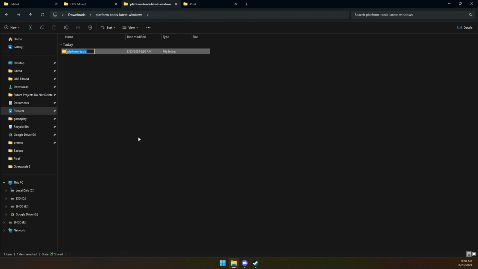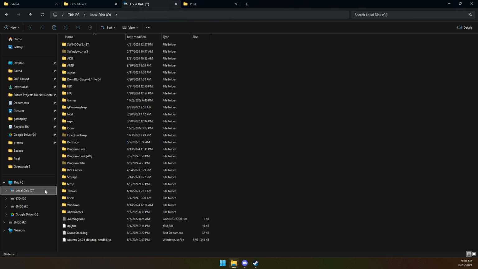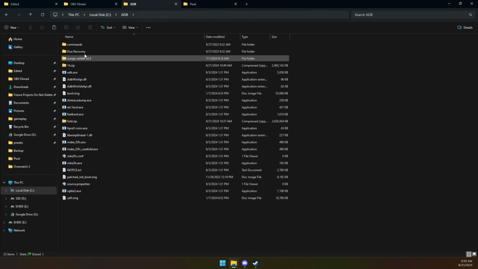My suggestion to you is to rename this ADB and then copy it and then go to the root of your main drive, and then paste it there. You can see that I already have mine. There's some files and some things in here that you don't actually need. They won't be in yours because I've done other things, but put that in the root of your C drive. It's going to make your life a lot easier going forward.